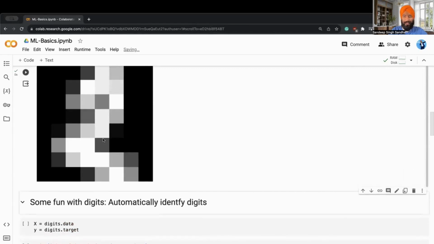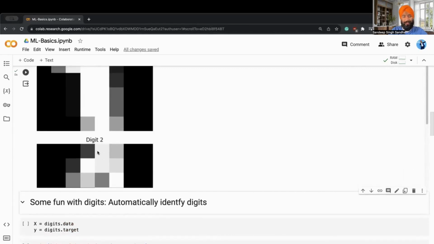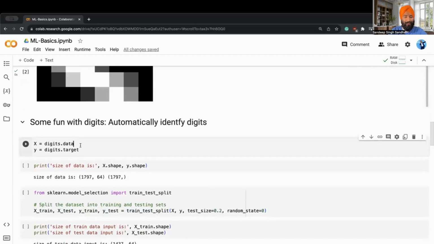Now these digits are input images. We want to train a classifier which can automatically take this as input and tell us whether it's digit 1, digit 2, digit 3, digit 0, and so on. The X and Y which we have been playing with: X is the input to the model, which is the data we want to give. These are the images. Y is the target which we want the model to learn.